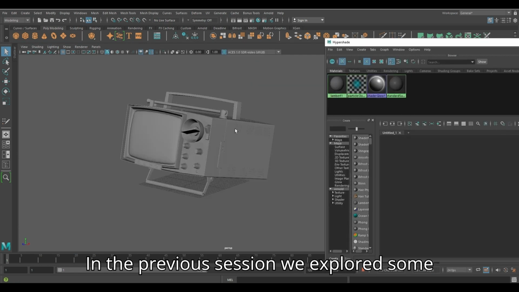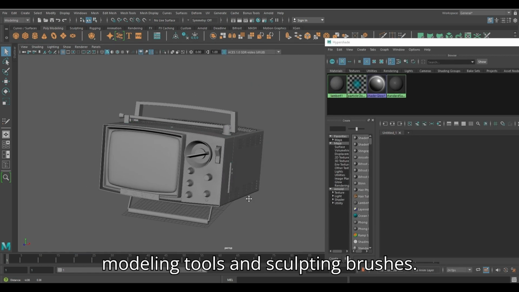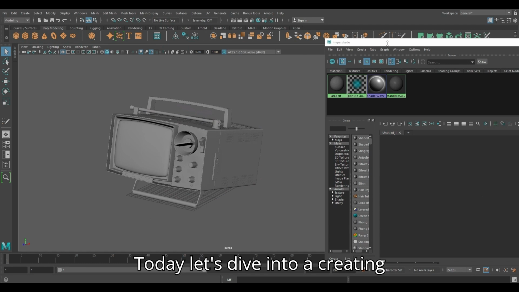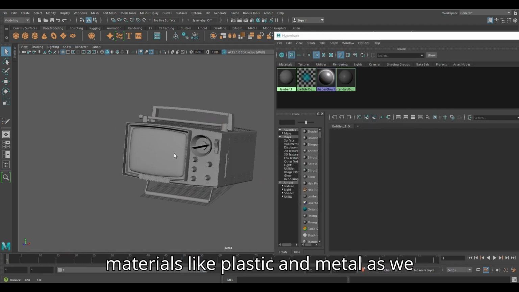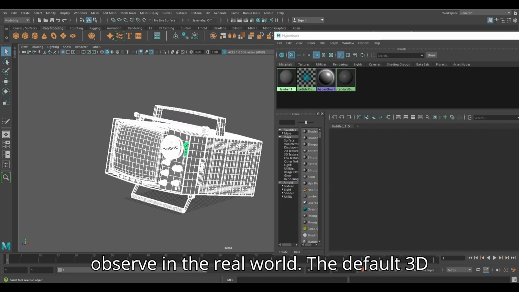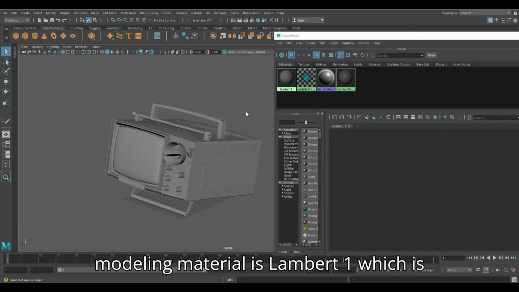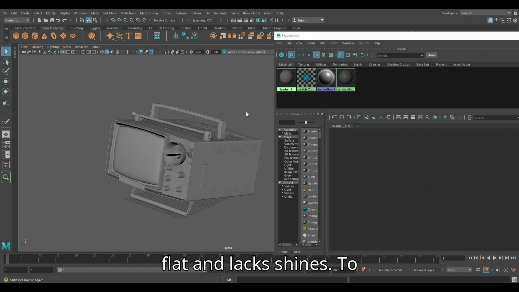In today's session we explored some modeling tools and sculpting brushes. Today let's dive into creating materials like plastic and metal as we observe in the real world. The default 3D modeling material is Lambert 1, which is flat and lacks shine.